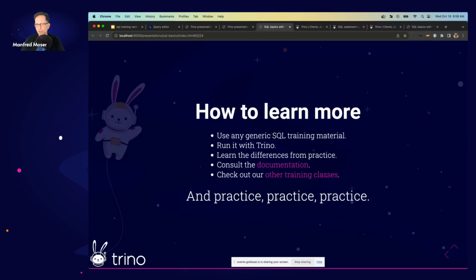How do you learn more? Well, there's lots and lots of generic SQL training material available. So take advantage of this. Starburst has the training material in the Starburst Academy, but there's also many, many classes from many years of people using SQL around there on places like Khan Academy or whatever you can think of. Lots of them available, books in your library everywhere. These are all suitable to learn the SQL concepts.